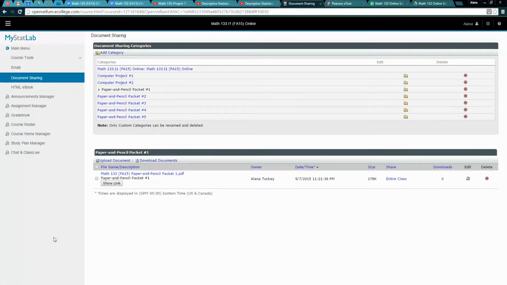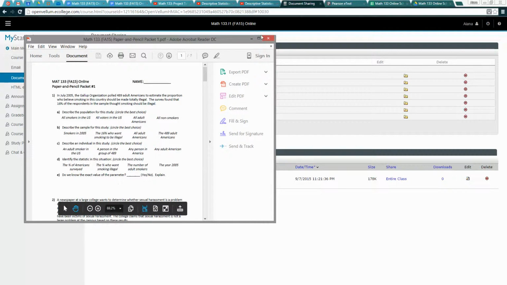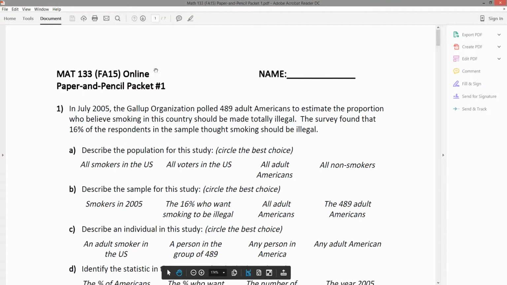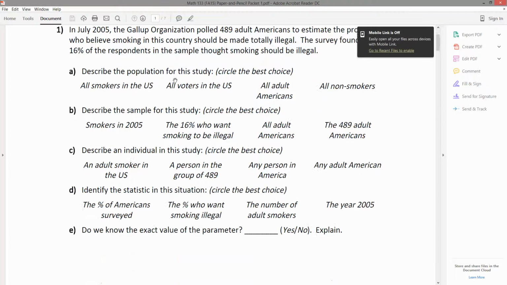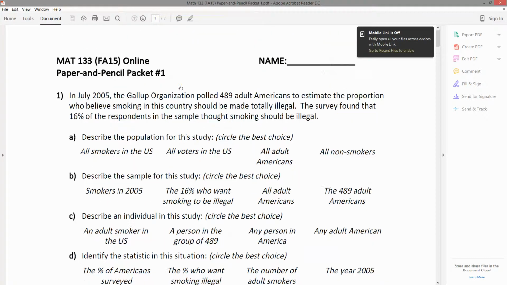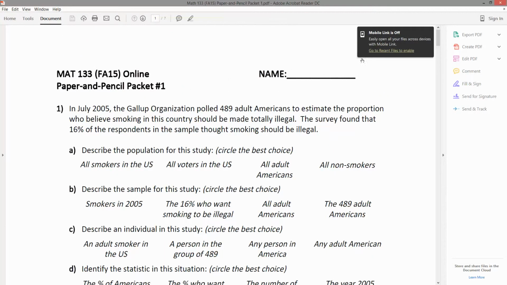Your computer will have different protocols depending on your security for your computer. But you want to click on that, you want to download it, and then you're going to print it. There it is. And then you're going to print this packet. This particular one is 7 pages. So you're going to print these 7 pages and you are going to work on them by hand. Then you will submit them to me.